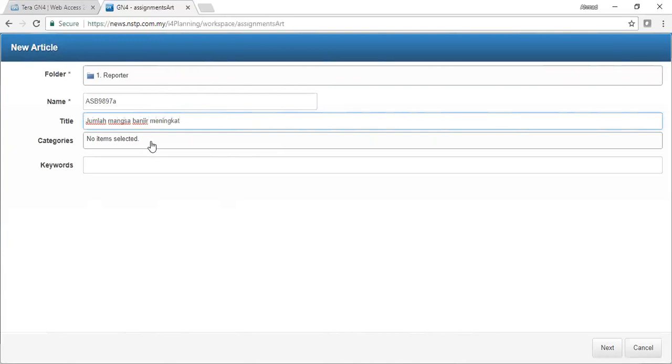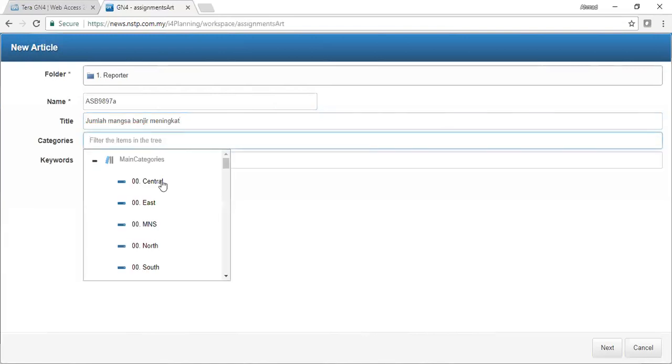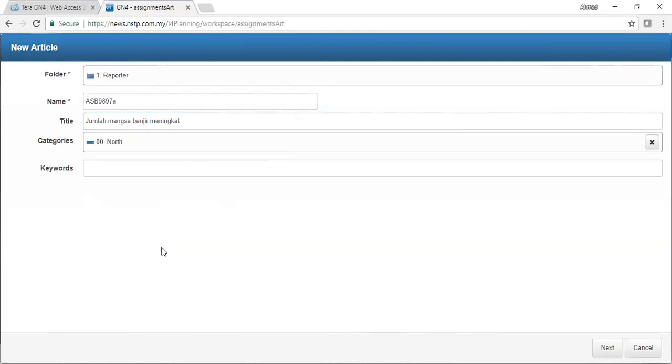Categories. Categories is very important, because once you select the category, this is where your story will be sent to when you send it. Okay, for example, if you are from North, make sure you select North. This category will be used by the news editor in Kuala Lumpur to filter out all the North stories. So please make sure you enter the categories.